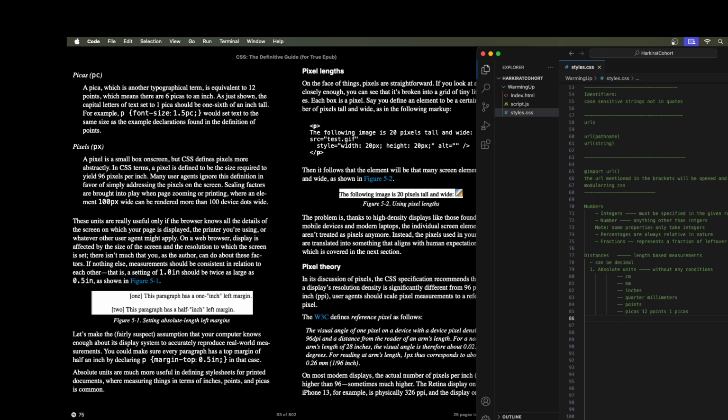Then pixel. A pixel is a small box on screen, but CSS defines pixels more abstractly. In CSS terms, a pixel is defined as the size required to yield 96 pixels per inch. Many user agents ignore this definition in favor of simply addressing the pixels on the screen. Scaling factors are brought into play when zooming or printing, where an element 100 pixels wide can be rendered more than 1000 device dots wide.